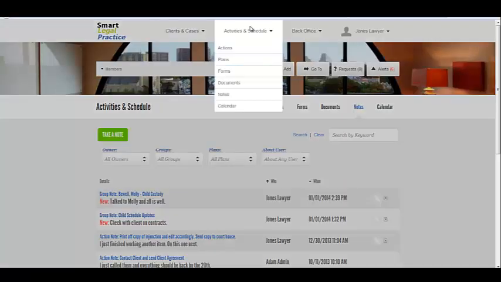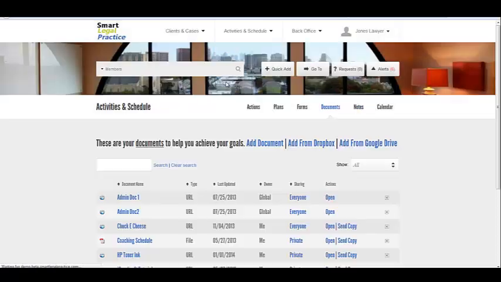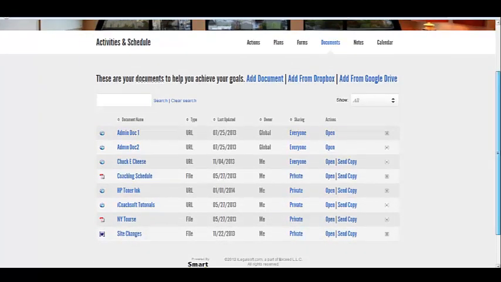Let's look at documents. So the easiest way is to go to the activities and schedule. You go to documents, and this document section is your personal document section. As you begin to look at it, what you'll see is that you can control who sees what.